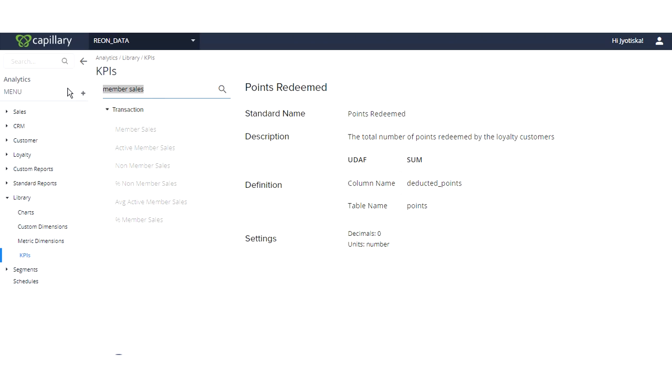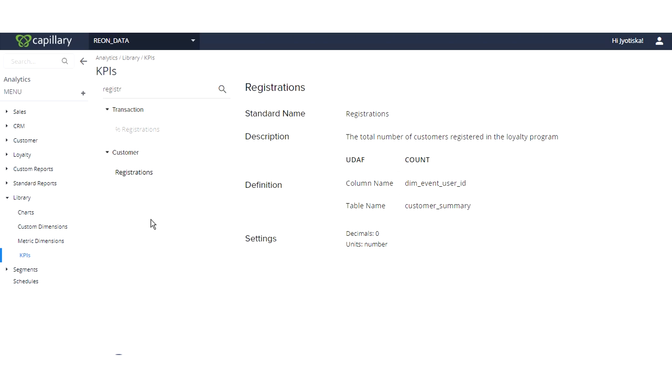Cool. Let me see if I have a KPI called registration or not. Yes, there is a KPI called registration. Now the KPI names are registration, member sales. These are names that we have given, and it is not necessary that the client will be comfortable with these names. Maybe registration is known as enrollment for them, or maybe sales is known as business for them.